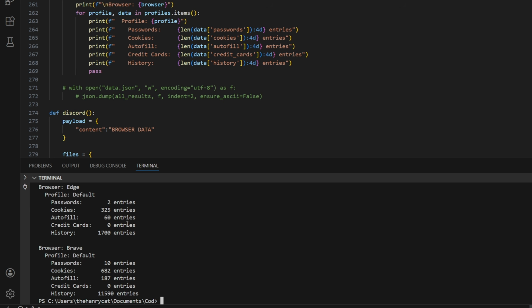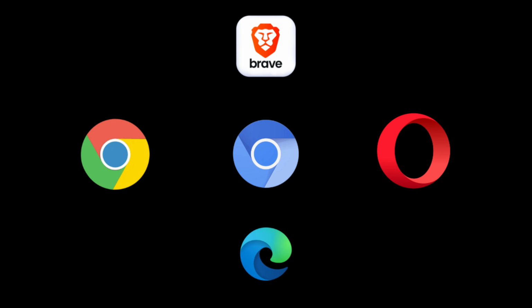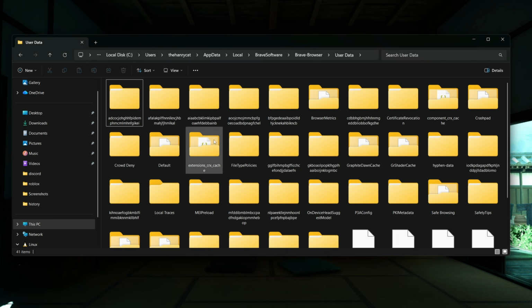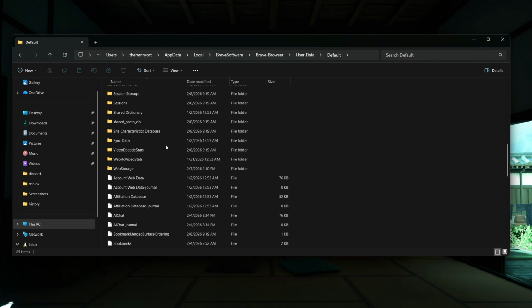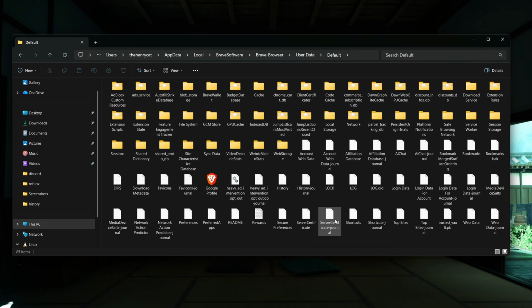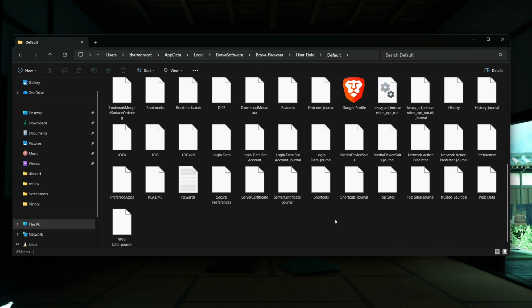Before we move on to how this information is actually extracted from the browser, let's first understand how Chromium-based browsers work. Chromium-based browsers, including Chrome, Edge, Brave, Opera, and others, may look different, but internally, they all work in almost the same way. They store a significant amount of user data locally on your computer to provide fast and convenient features such as auto login, saved passwords, quick page loading, and more. They use a combination of SQLite databases, JSON files, and LevelDB to store this data, and all of these files are located inside a user-specific profile folder.